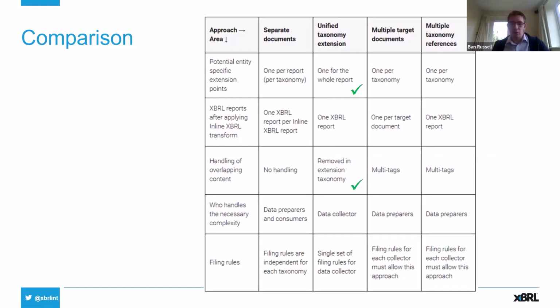And the second is the case we saw before, where we're looking at handling of overlapping content, and the unified extension here is unique in that you can actually handle this without putting documentation or adding filing rules. So it's dealt with entirely at the data definition level. And then finally, this overlapping content issue and any other complexities of having these taxonomies sitting together can be taken on at the first opportunity by the data collector.